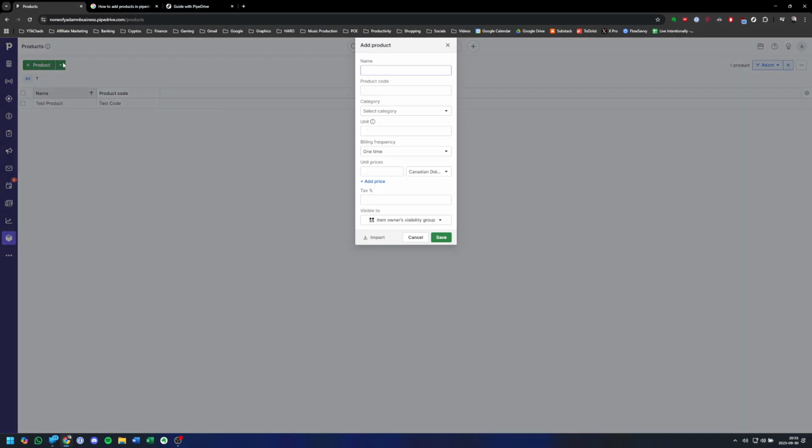First, you'll want to type in the product name. This is crucial because it's how you'll identify the product in your inventory. Ensure it's something clear and recognizable.